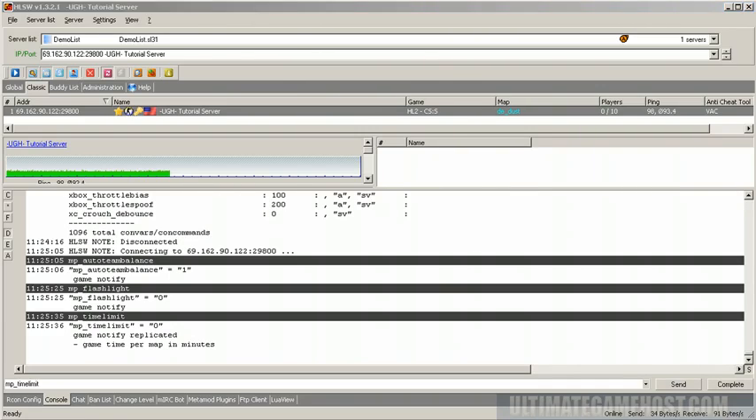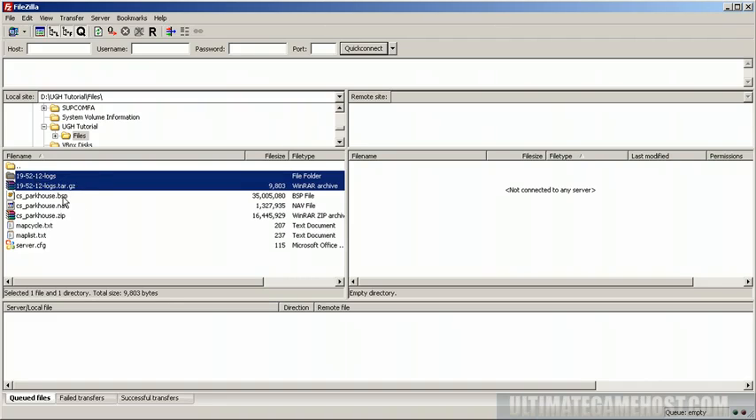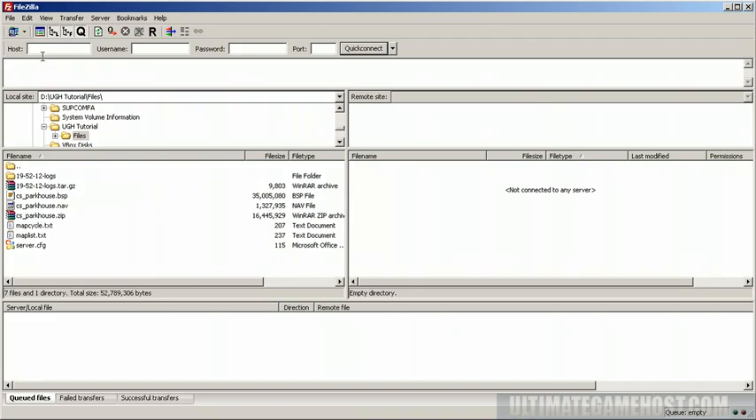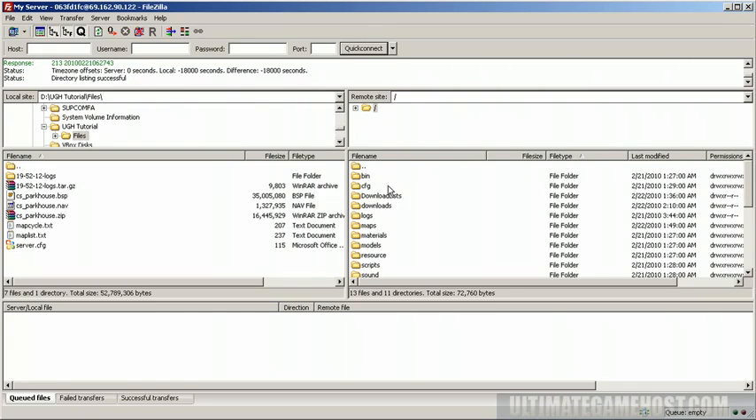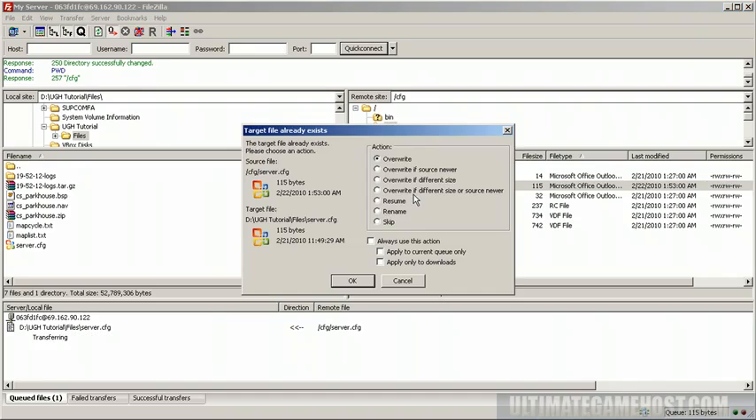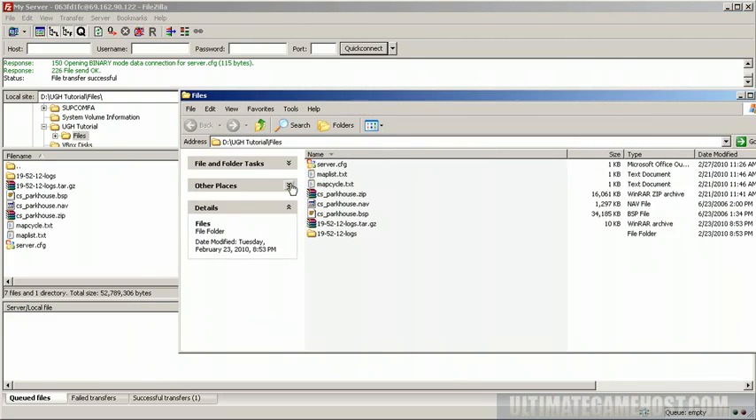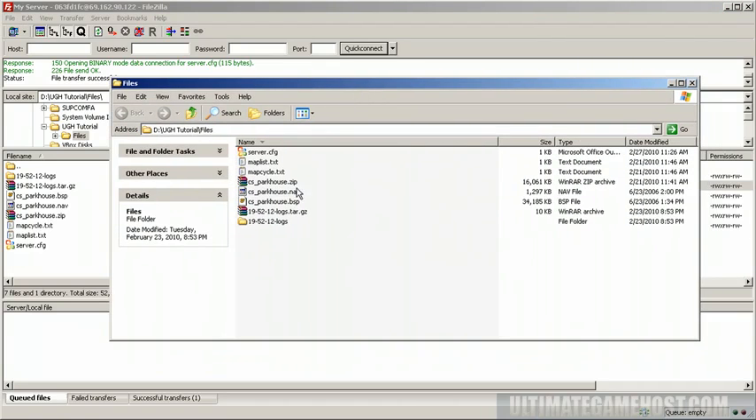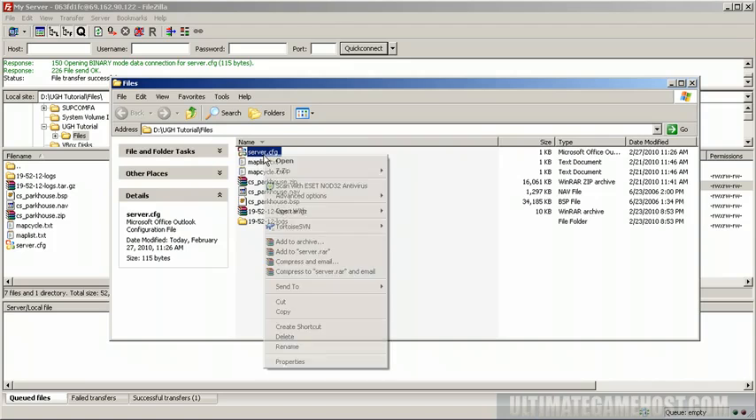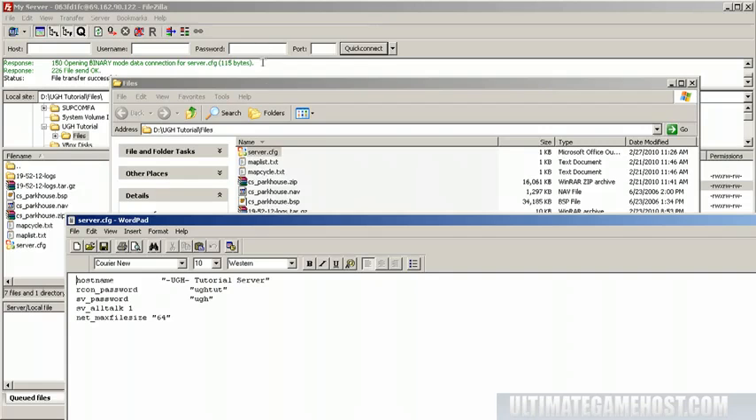So we'll use the FTP link we learned about in one of the other videos to get there, and go into our config directory. Now let's download the current server.cfg. We'll go ahead and overwrite because it's the same size anyway. And let's open that folder. Now let's open that file. Let me resize that a little bit, pardon me.